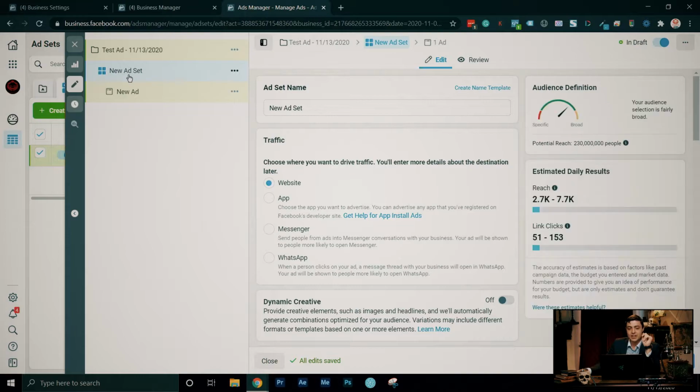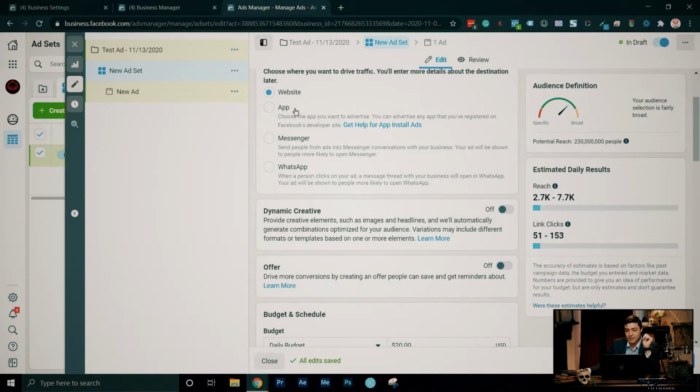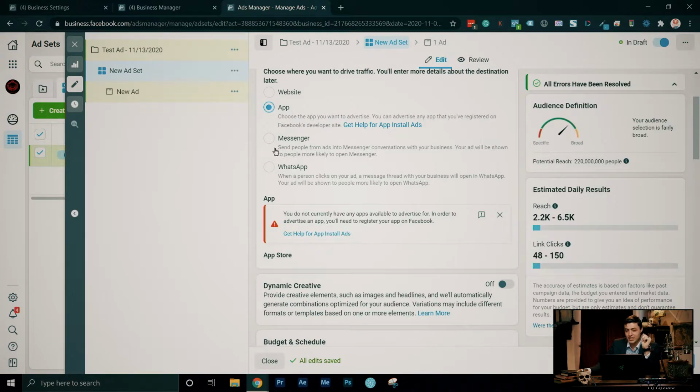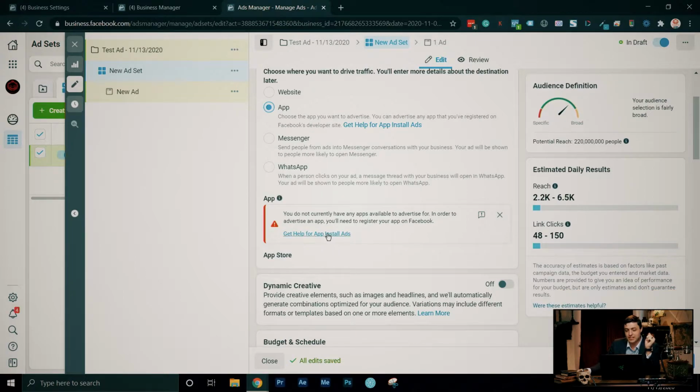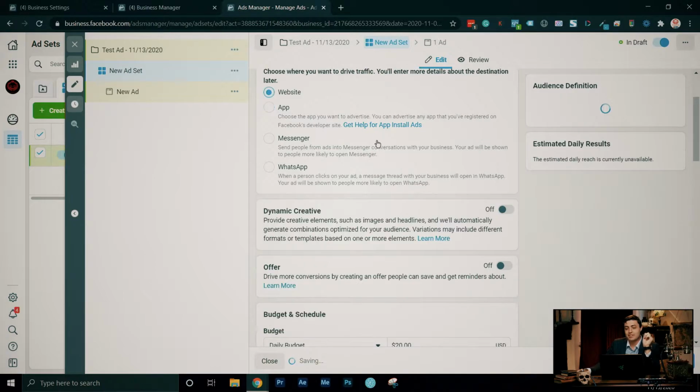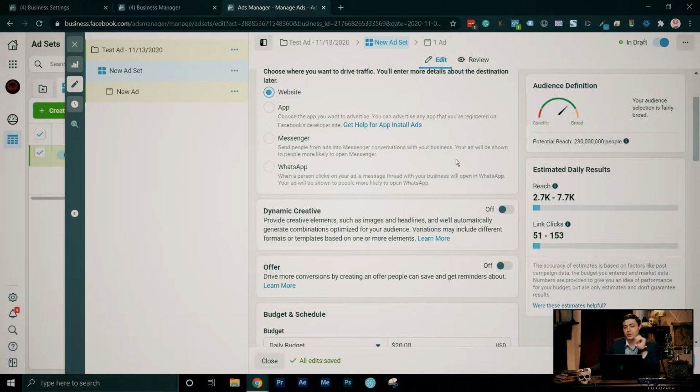Now you can see that we are on the ad set level. What I normally like to do is go through here, set up all of the targeting, get everything that we need, and then name this what the targeting is. So really what we want is to drive traffic to a website, or if you want to do apps, you will have to make sure that you have these set up, or Messenger, WhatsApp. But for the purpose of this, we are just going to have them going to a URL.